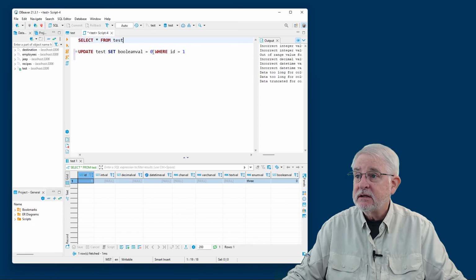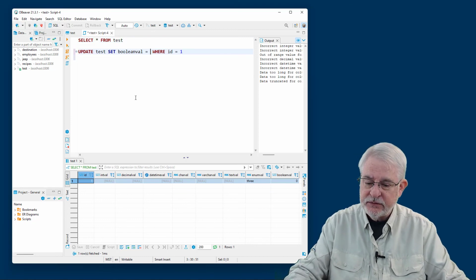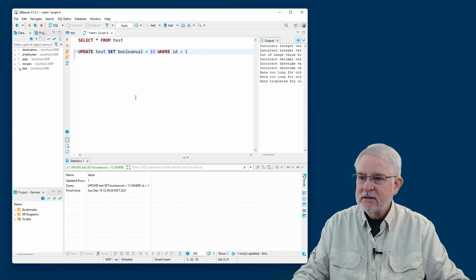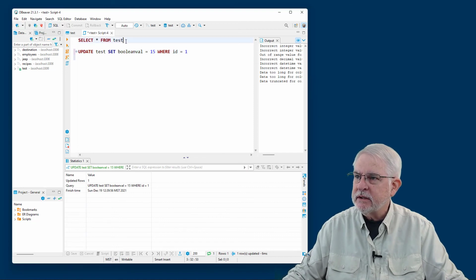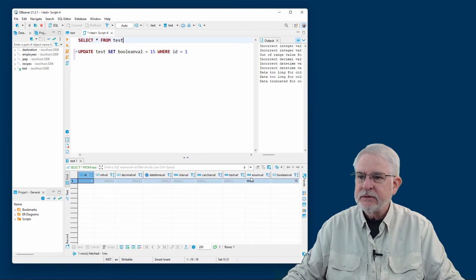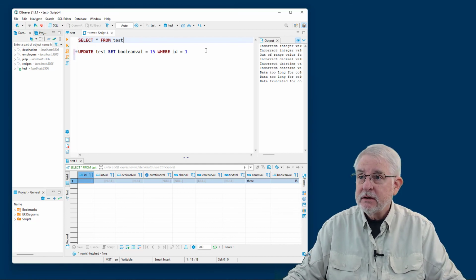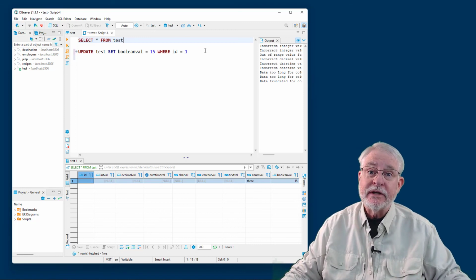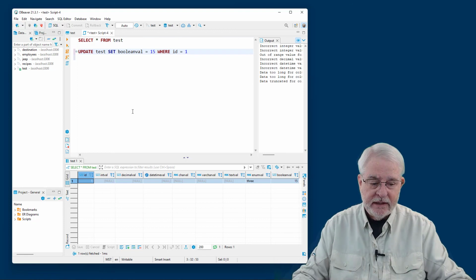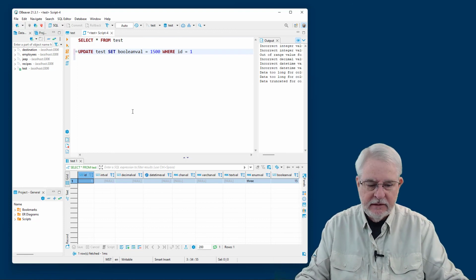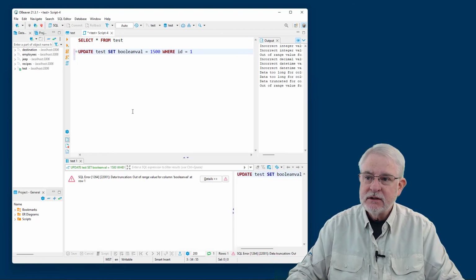Now, I said earlier in the slides that I could set it to 15 if I wanted to, kind of defeats the purpose of Boolean, but there is set to 15. And the reason is Boolean is a synonym for the tiny int type, which is the same size as a byte. So it takes values from -128 to 127. So I can't set it to say 1500 because that's too large.